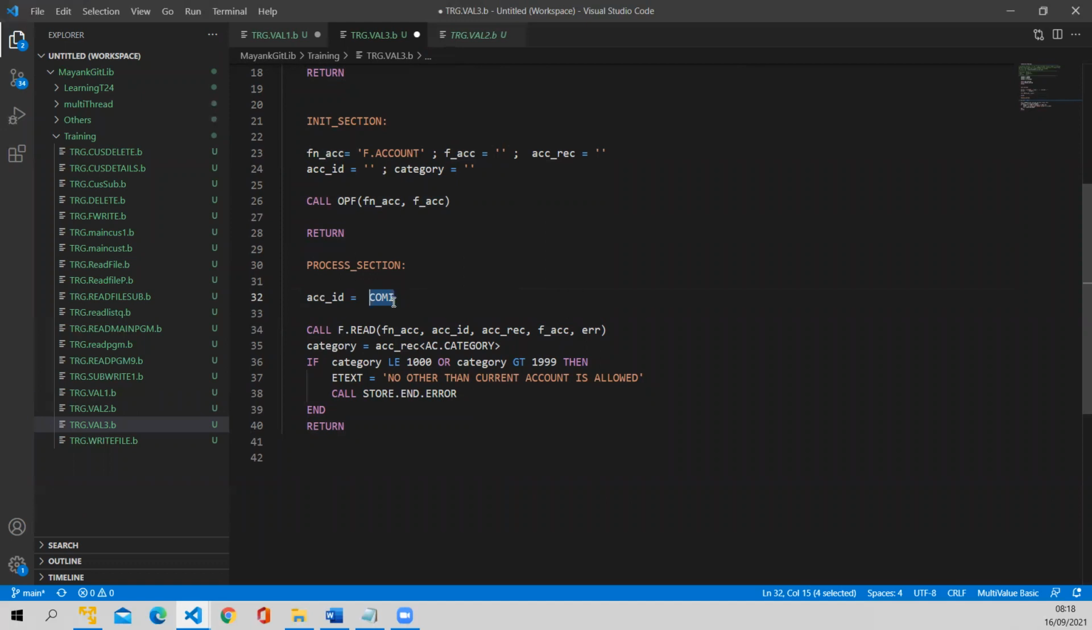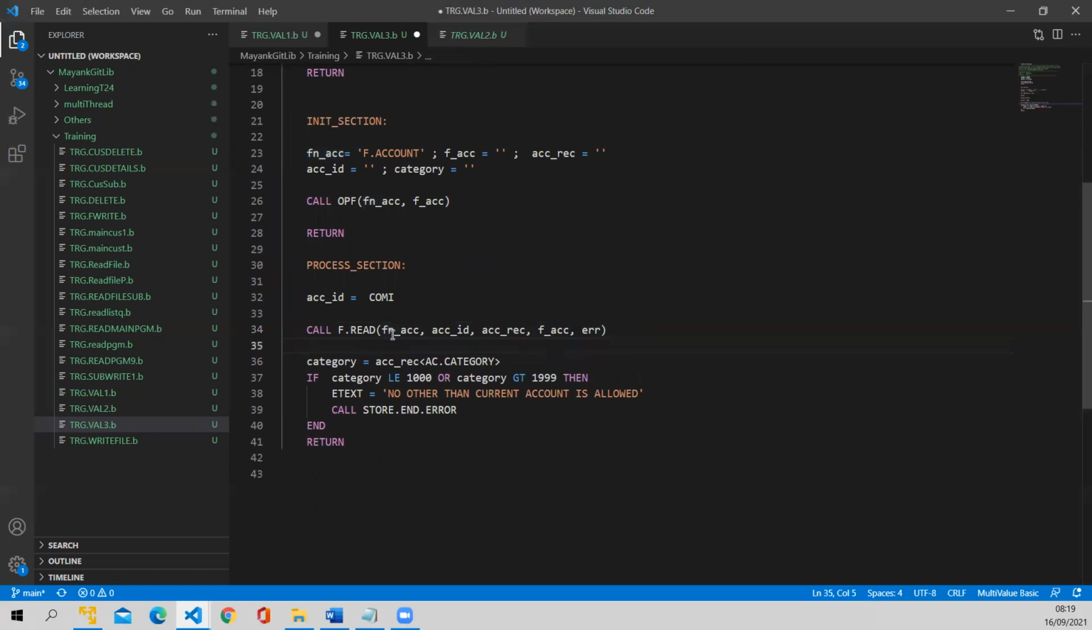We will debug this program and see how it works. CALL F.READ will read this file, F.ACCOUNT. It needs five arguments, which you already know. The first argument is your file name. Second is the ID that you want to read. Third is your output field, which will extract all information. It's your dynamic array, so all fields will be stored in your dynamic array. That's why you are extracting like this.